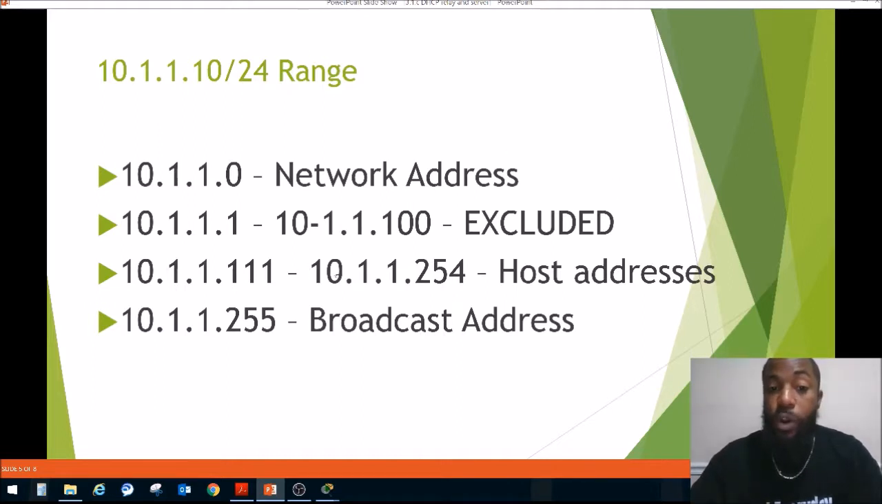111 through 254, those are going to be our host addresses. That's the addresses we're going to hand out to our hosts, right? And then the .255 address, that's our broadcast address. So anybody in that network, if you want to broadcast something, you can send it to that IP address.